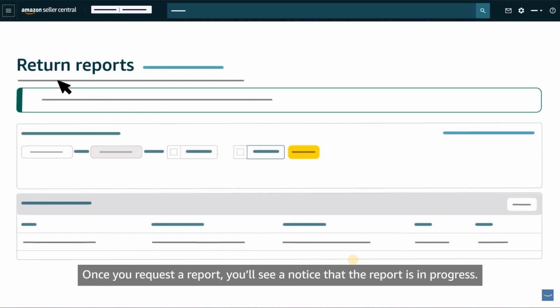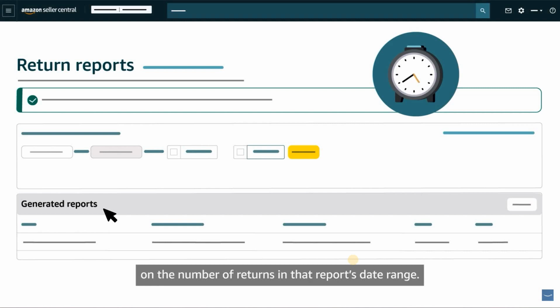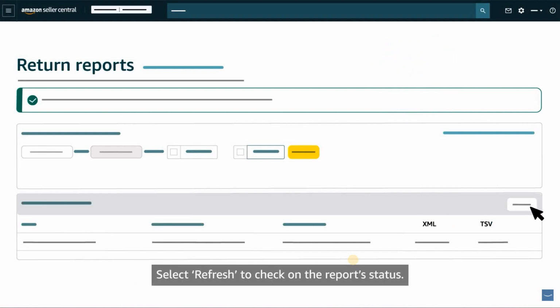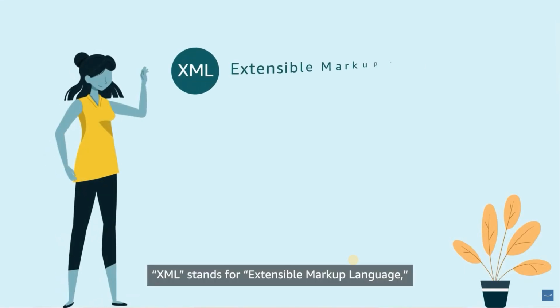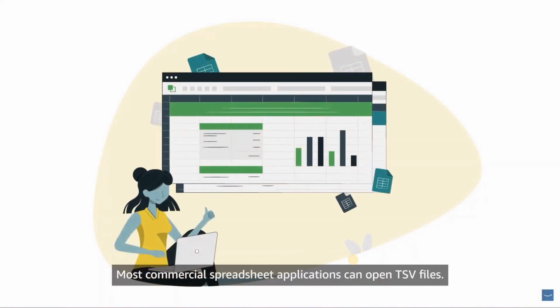Once you request a report, you'll see a notice that the report is in progress. Your request will appear under Generated Reports. How long it takes to create the report will depend on the number of returns in that report's date range. Select Refresh to check on the report's status. If there were returns during that period, you'll receive links to an XML file and a TSV file. XML stands for the Extensible Markup Language, while a TSV file is a tab-separated values file. Most commercial spreadsheet applications can open TSV files.